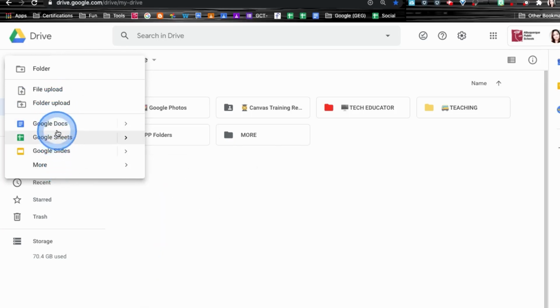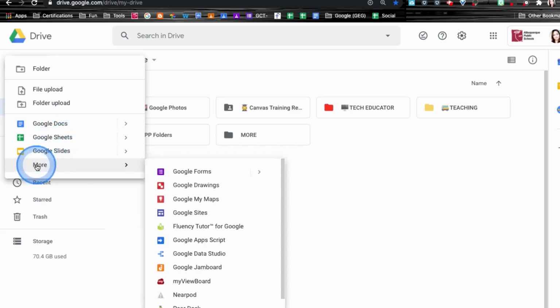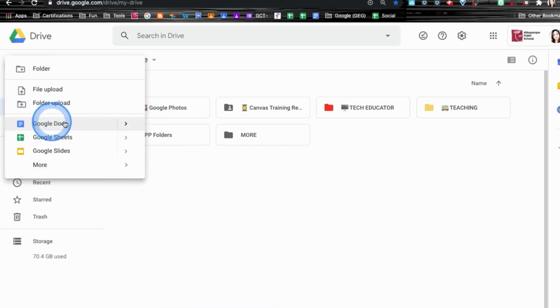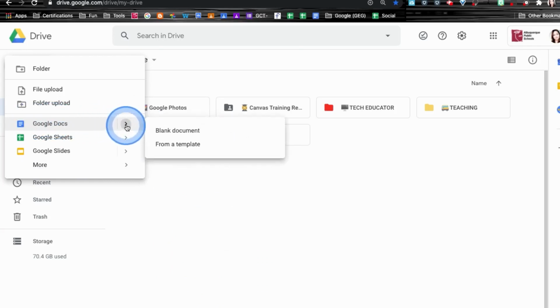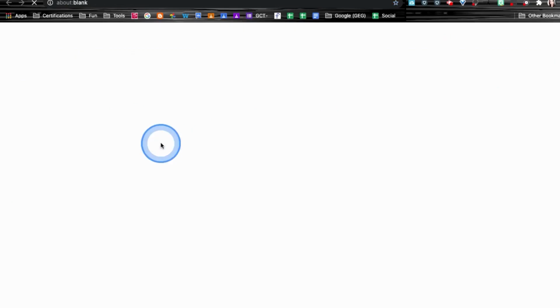If you're familiar with Microsoft tools, you're going to notice that these items are very similar to those. Google Docs is similar to Word, Sheets is similar to Excel, and Slides is similar to PowerPoint. I also have more apps that I can use to create different items in my Google Drive. If you notice an arrow next to one of these, if I hover over that arrow, I'm able to create either a blank brand new item or one from a template. Google has a lot of different templates available for most of their different tools.